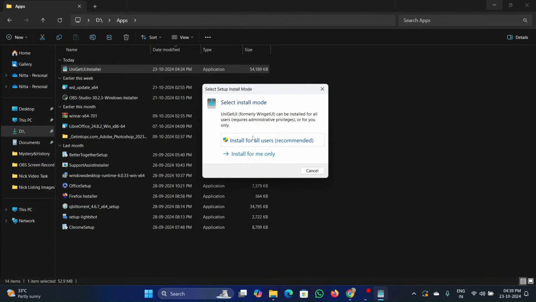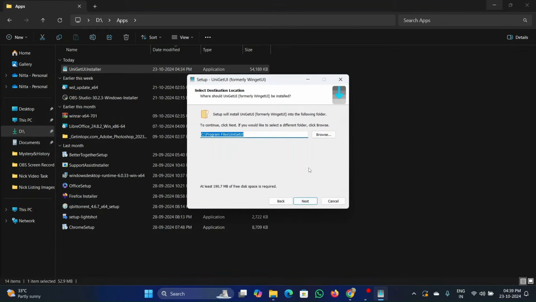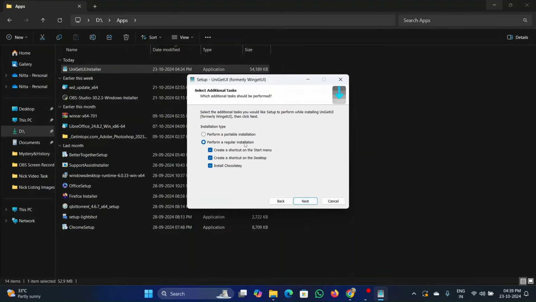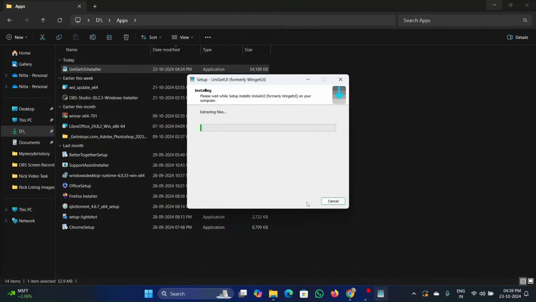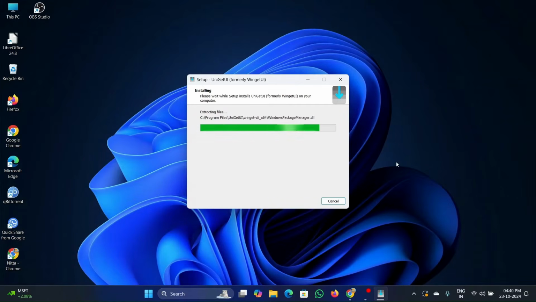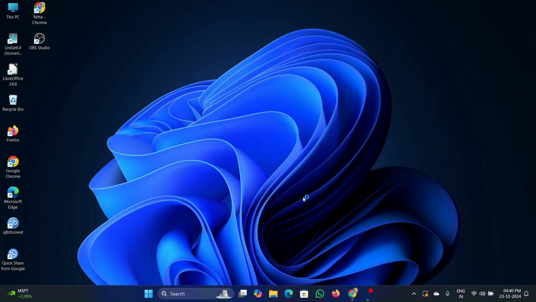Select the option Install for all users. Set the language as per your preference. Click on Next, Next. Select regular installation, select all three options, and click Next. Click on Install. Now the software is successfully installed.